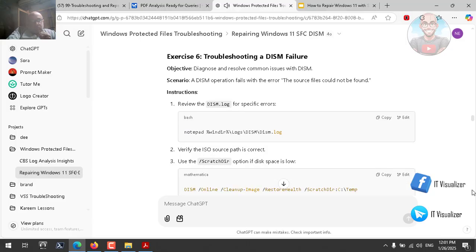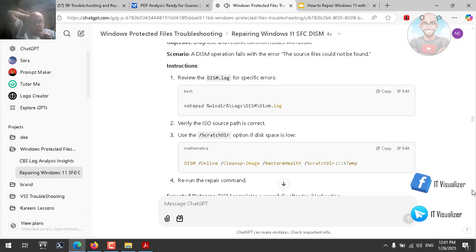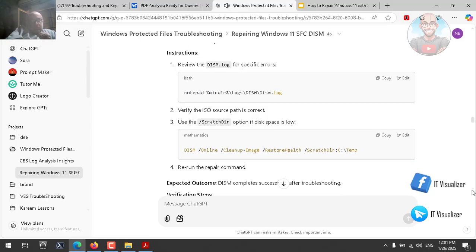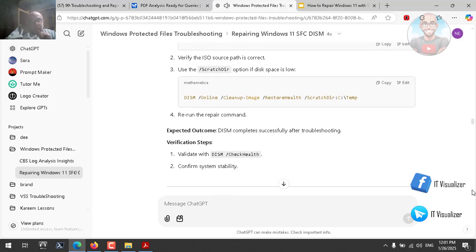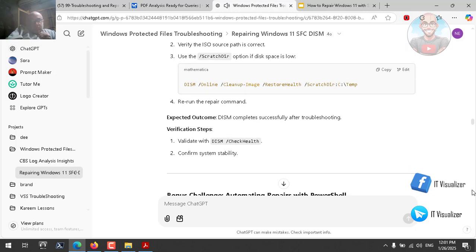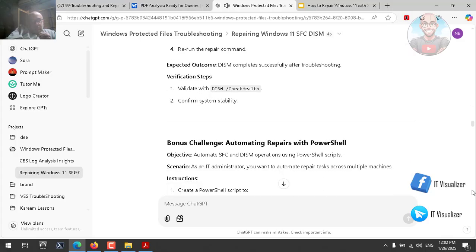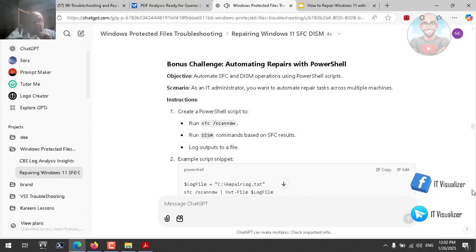Instructions. 1. Review the DISM.log for specific errors. notepad C:\Windows\Logs\DISM\DISM.log. 2. Verify the ISO source path is correct. 3. Use the /scratchdir option if disk space is low. DISM /online /cleanup-image /restorehealth /scratchdir:C:\temp. 4. Rerun the repair command. Expected outcome. DISM completes successfully after troubleshooting. Verification steps. 1. Validate with DISM /checkhealth. 2. Confirm system stability. Bonus challenge, automating repairs with PowerShell.